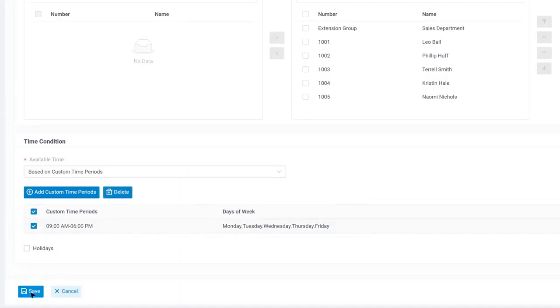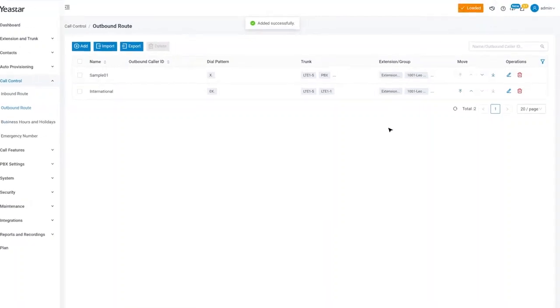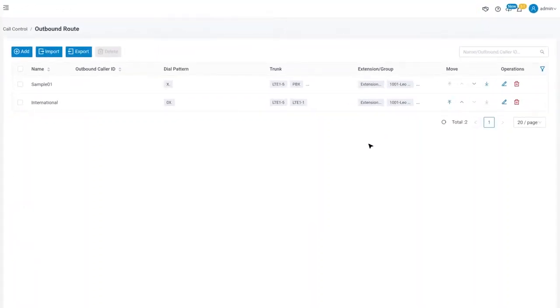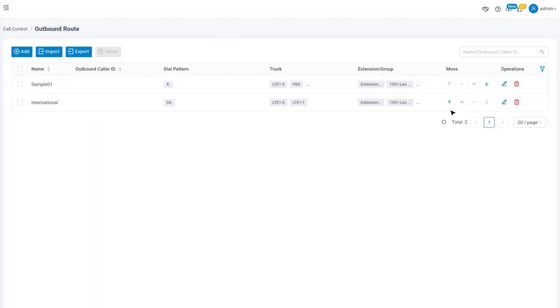After confirming everything, let's click on Save and Apply. Now we're back on the outbound route list of this PBX. When a user places a call, if the dial number matches multiple dial patterns, the outbound route with the highest priority will be used. We can reprioritize the outbound routes in order to make phone calls from our designed trunks.